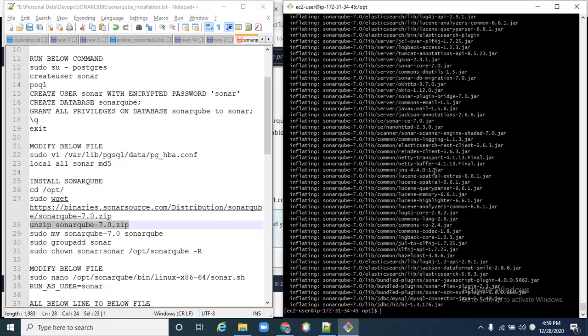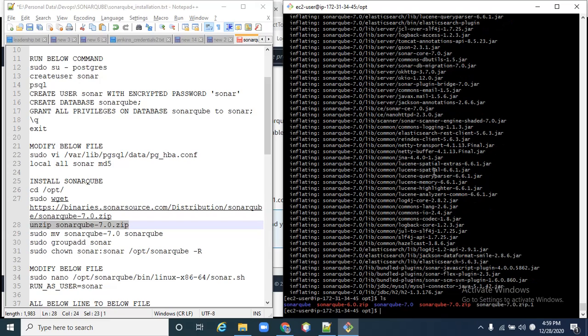Yeah, it's unzipped successfully. Now basically you have to rename this folder 7.0. In my case I have already renamed this folder, but you have to run this command in your case. I have created the SonarQube folder already here.